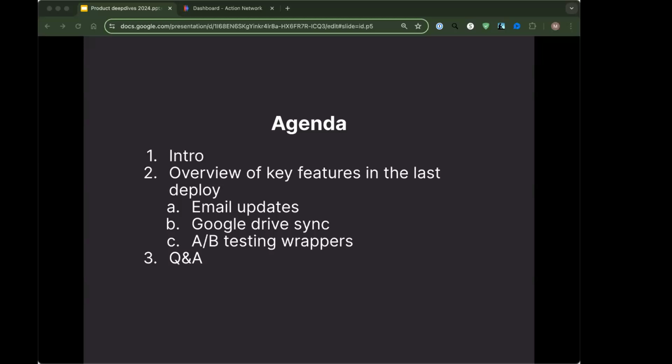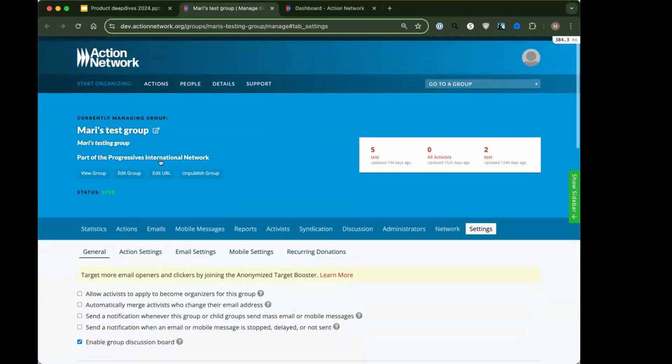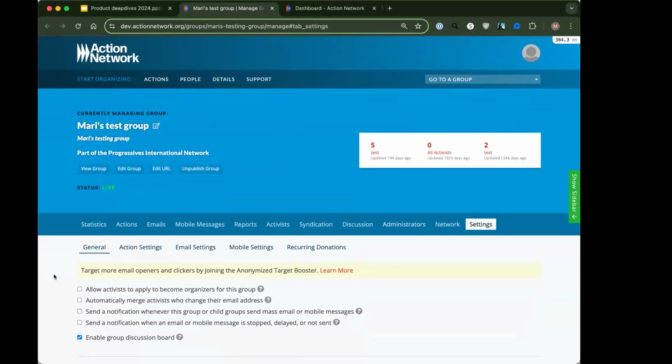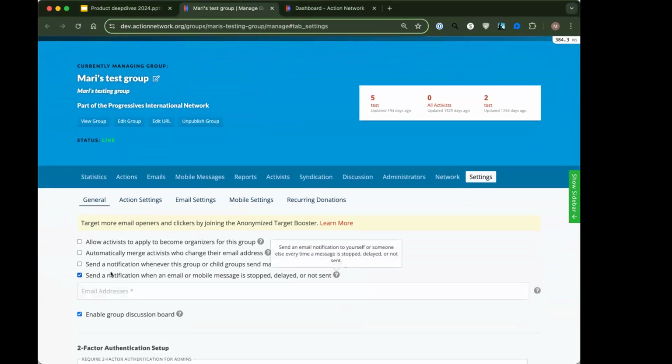So without further ado, let's talk about the settings tab, which I think is a place that a lot of folks don't go very often, but we have some new stuff that I want to flag. First, we have a new setting here in the General tab. You can click here to get notifications when an email that you've sent or mobile message is stopped, delayed, or not sent.